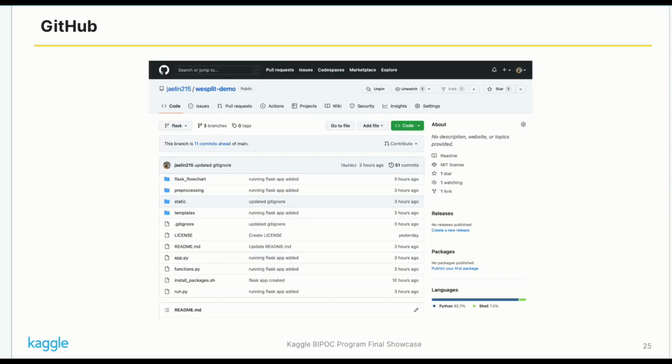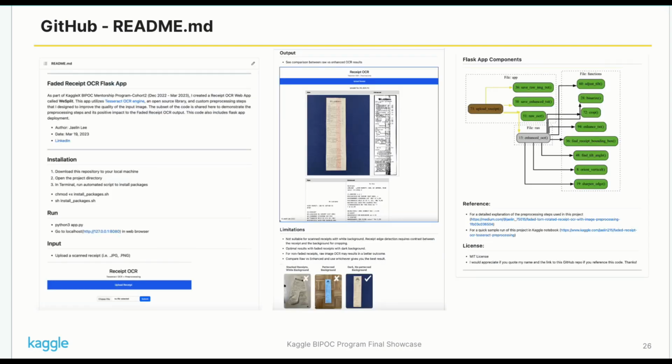Another thing that I'm very happy about from this project is that I learned how to use GitHub properly and share my code in the repo and write the README file in a proper format, which includes key information such as installation guidelines and how to run, the input and output and limitations of the app, the components of the flow chart of this code, and the references and license information.